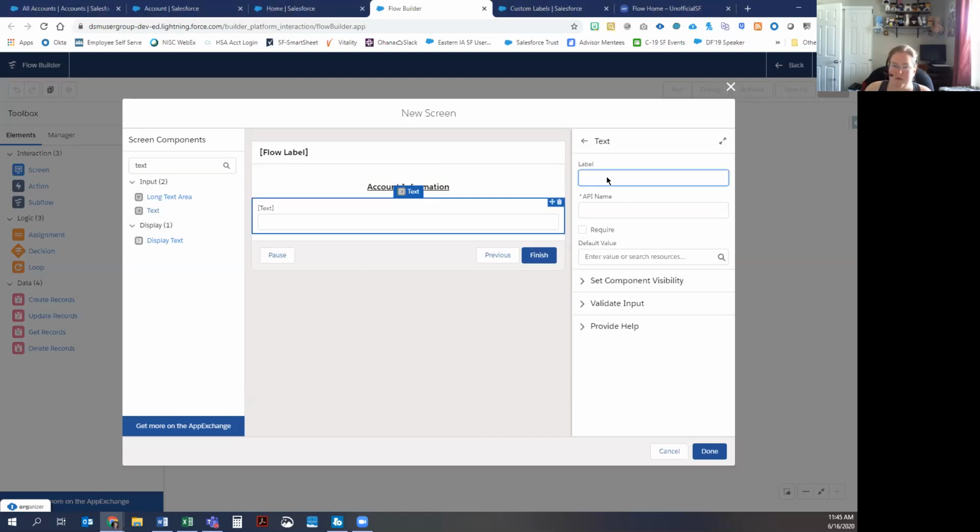Okay, so this I'm going to call account name. Now the label is what's going to display to your users. The API name, again, just like a custom field, is what the system looks at behind the scenes. So I'm actually going to change this a little bit. I'm going to call this input account name. This also tells me that this requires input from the user. Also, I actually want this to be required, so I'm going to check that box.